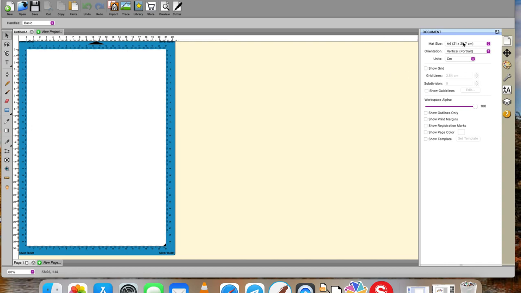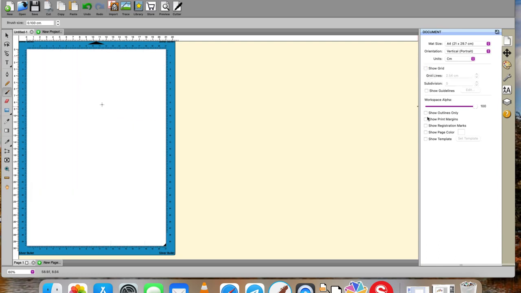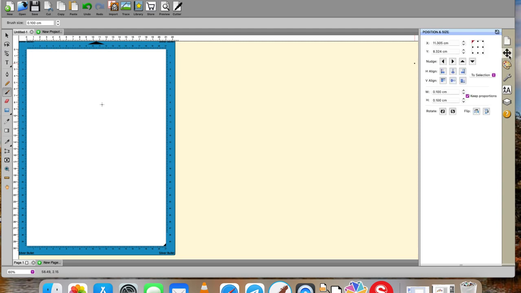Right, so on here we have our document. Pretty obvious. You can have a grid or not as you want, and you can alter the size of the grid. I don't like to see the grid. I find it distracting. You can have it on showing outlines only. You can show print margins, for example, registration marks, if indeed you had anything on there to have registration marks for. Page color, you can change this surface color if you so wish. I'm going to just click that off. So that is basically your mat stuff. Then you've got your positioning and sizing of things. These are the little arrows that I mentioned earlier.